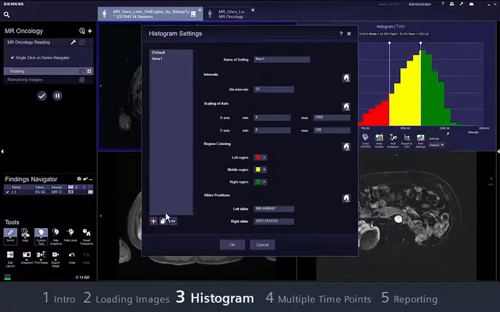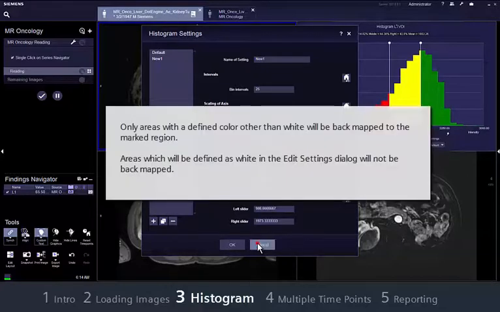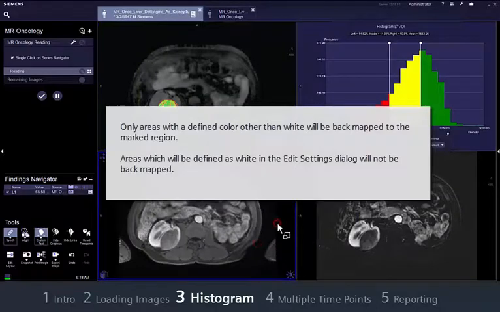In the Edit Settings dialog, it is possible to pre-configure evaluation settings, for example, for different tissue types. Hint: only areas with a defined color other than white will be back mapped to the marked region. Areas which are defined as white in the Edit Settings dialog will not be back mapped.